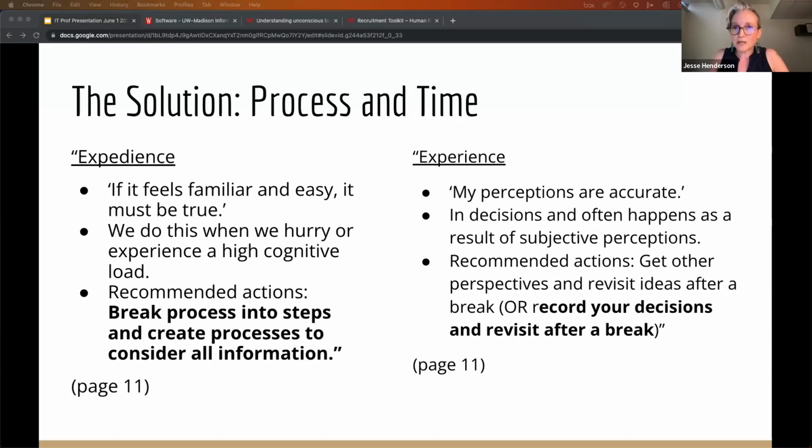So the solutions recommended in this PDF, again recommended by UW-Madison HR, are really focused on process and time. A few things directly mentioned there map to tools and techniques from the field of qualitative research and methodology.